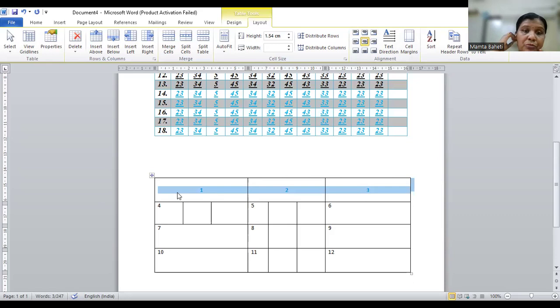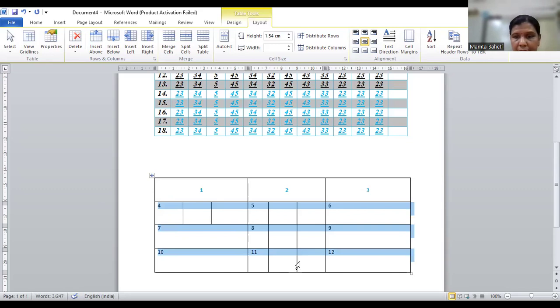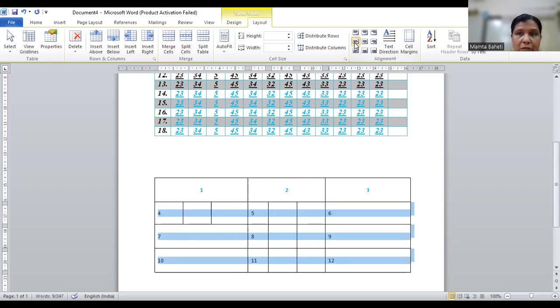Generally, to bring the contents to the center of the cell, we press extra enter keys. Don't do that. These options are available, you can use them. If I want the other contents in the center vertically but left aligned, I select this option. Vertically they are in the center of the cell, horizontally they are on the left side. So as per the requirement of your table, you can select the option from here. I hope you got it.